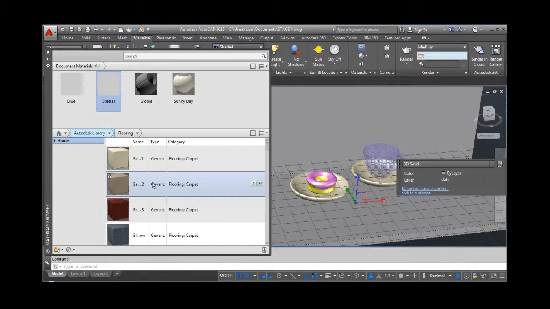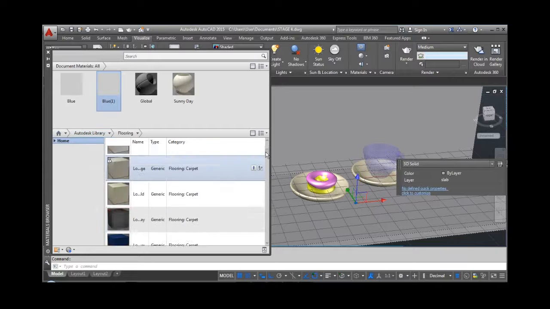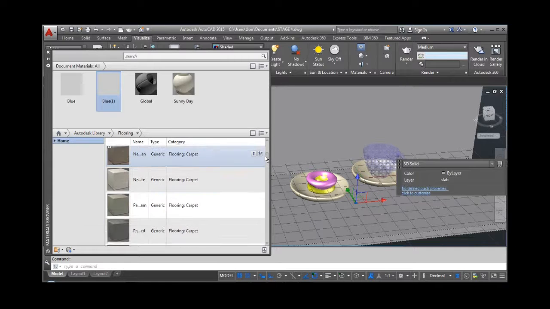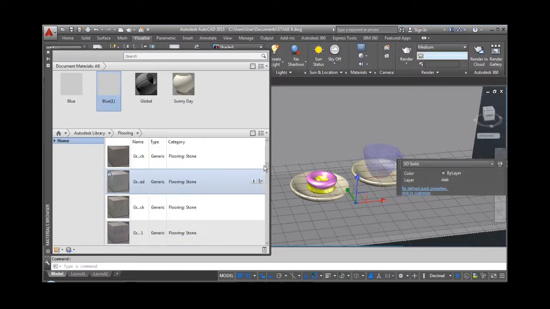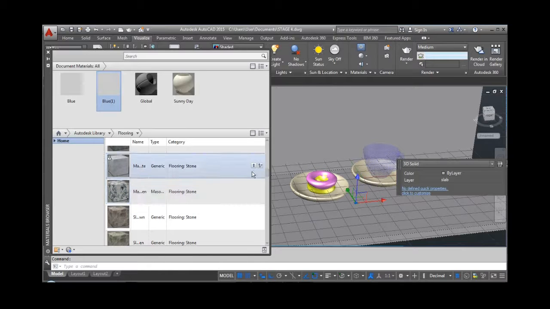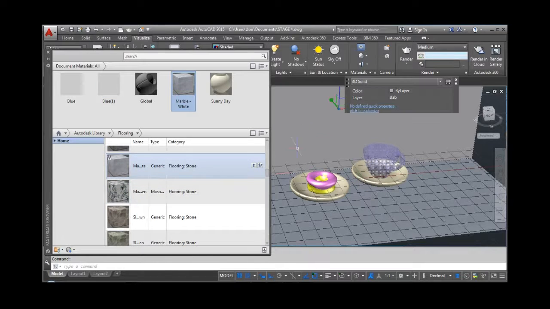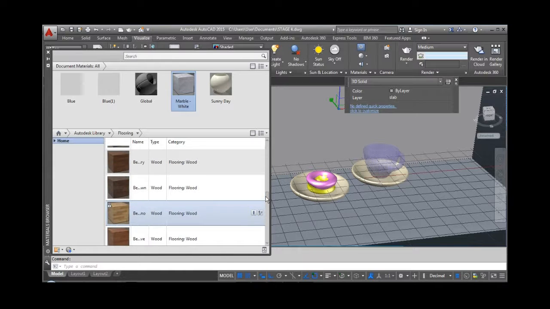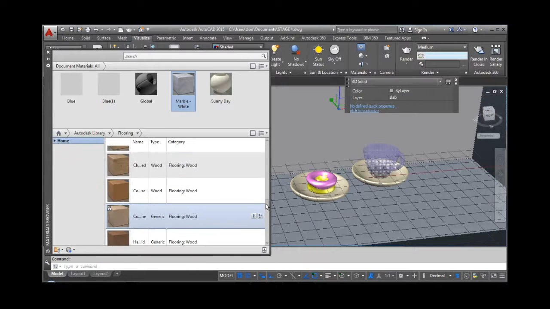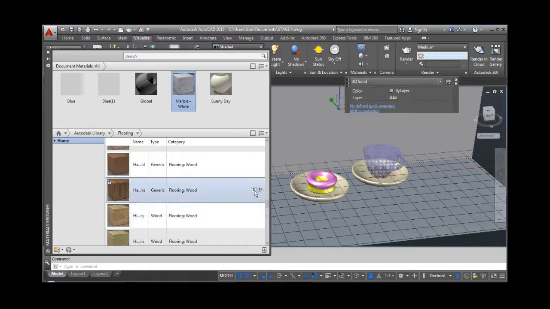So I will just go for the ground flooring, and now I just want a milk and light color. Okay, I'll choose this, this will do. Then the back should be in form of wood, dark wood. I'll just use this.